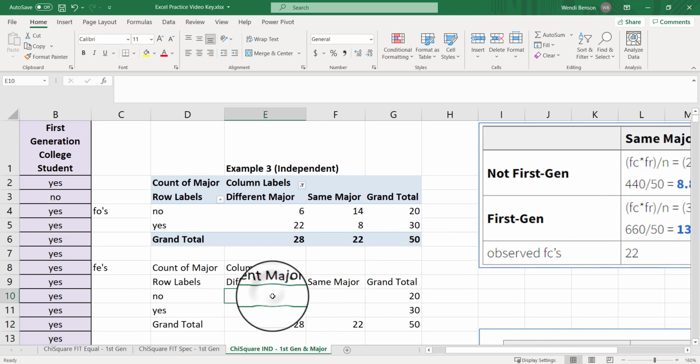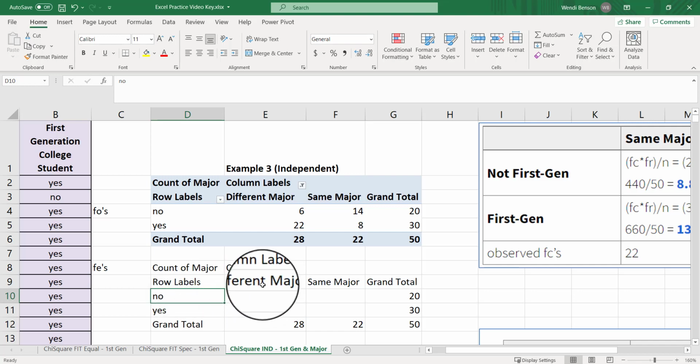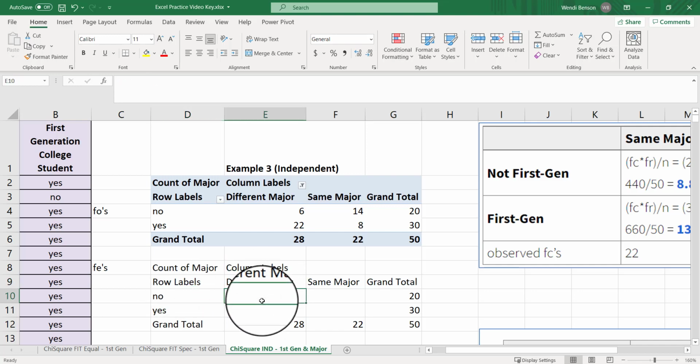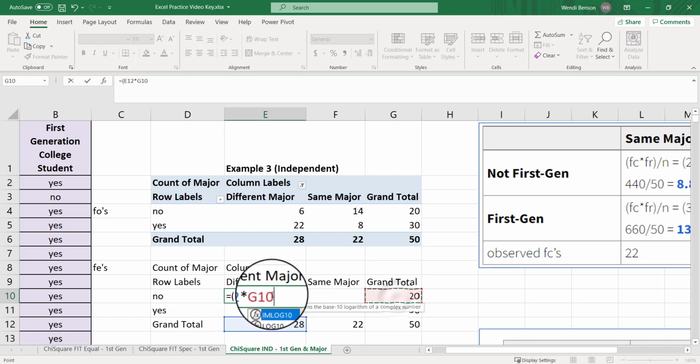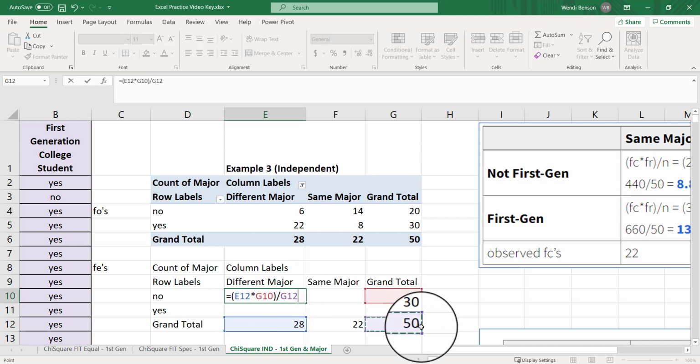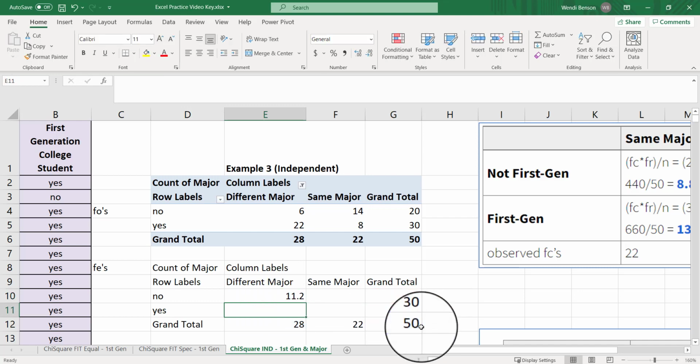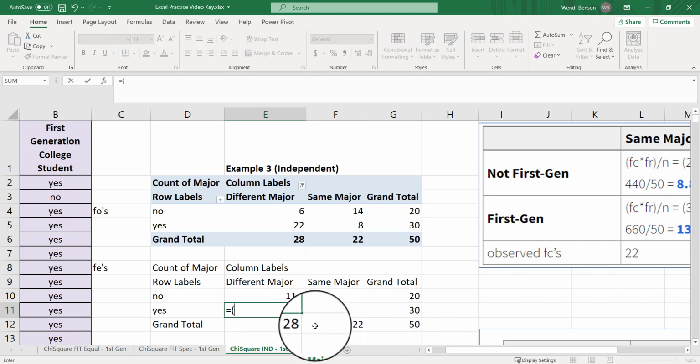All right, so for our non-first gen students who had a different major, we do equals to tell Excel we're doing a formula. Click on the frequency for this column. Oh, let's put it in parentheses. Whoop, whoop. Go back. All right, parentheses. Order of operations matters. Click on the frequency for this column. Star. Click on the frequency for this row, right, for this cell. Put it in parentheses. And then divided by sample size. And we're going to do that 3 more times. So here we go. Equals, parenthesis. Click on the frequency column.